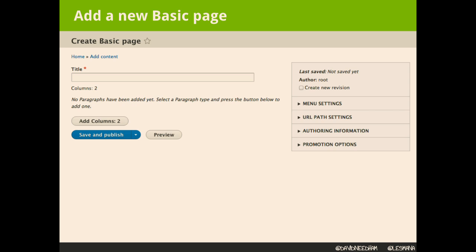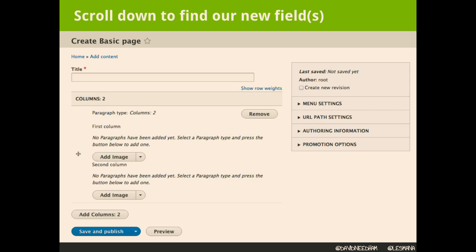Okay, so now whenever we go into the new basic page, we're going to create a new piece of page content. This is what we see. We have the title. We have some stuff on the sidebar for typical node stuff. And then we have this section in the middle where it says add columns 2. That's the name of our field. That's the name of the paragraph type that we had created earlier for the layout. Because we only told it we could select one, just the layout in this case, that's the only option we have here. So we'd click that.